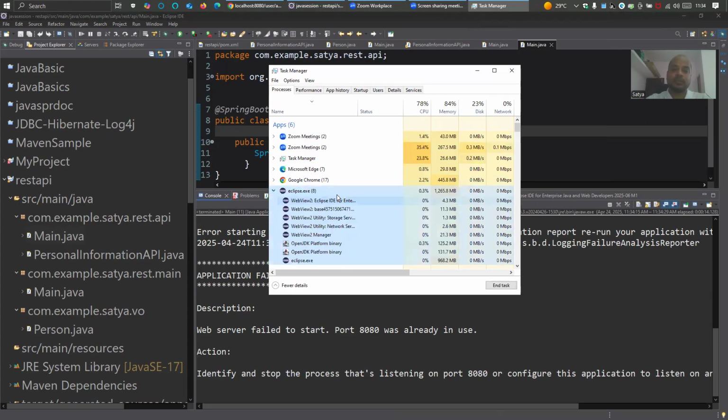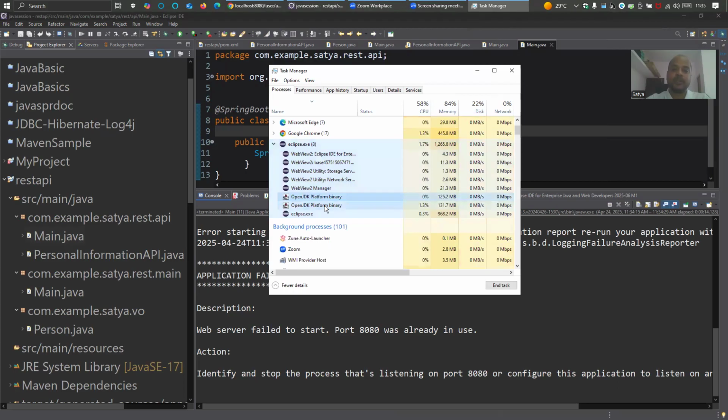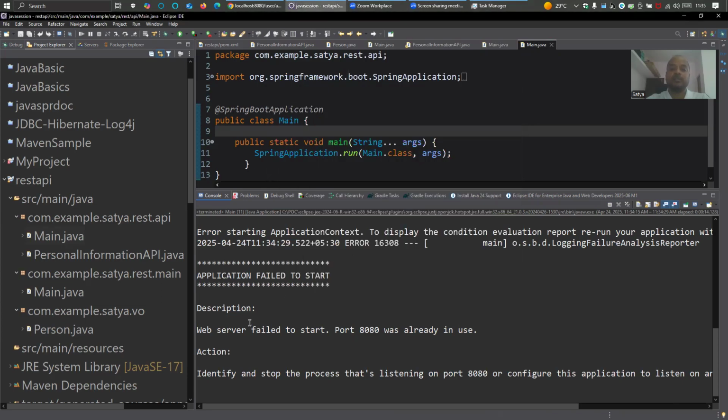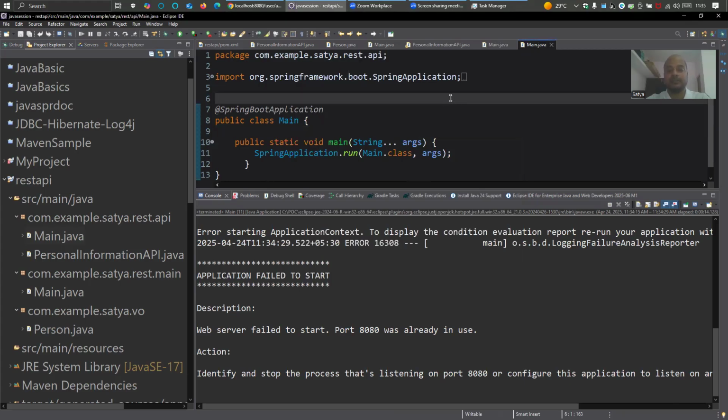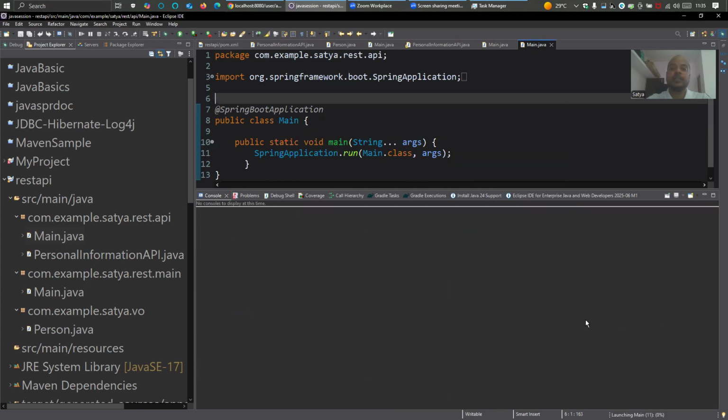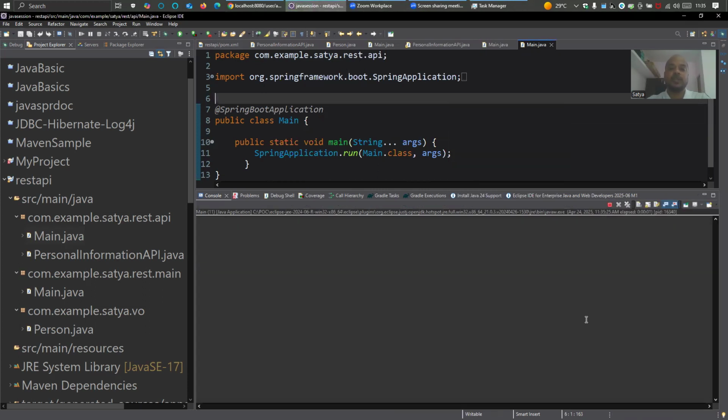You expand this Eclipse, you will see OpenJDK platform binary, OpenJDK platform binary. Kill this OpenJDK platform binary. These are basically used by Tomcat. If you kill this, your Tomcat will stop. If you face a situation like what I faced here, web server failed to start, port 8080 already in use, that means Tomcat is running. It is not stopped. So you follow this process what I said just now. Kill that OpenJDK, and then again you start running your application. You will be able to run it.